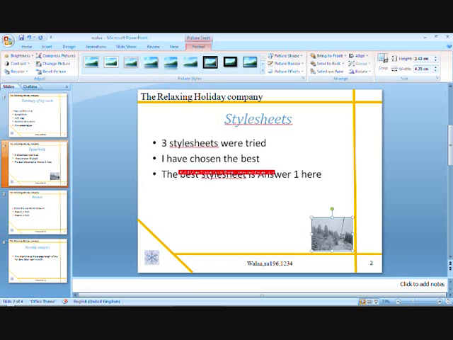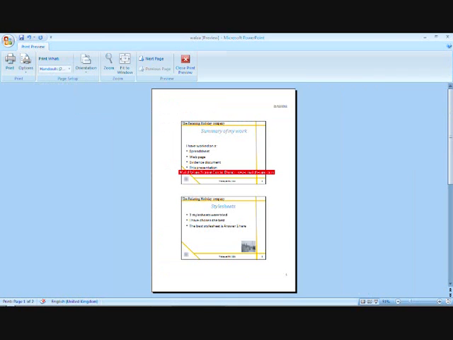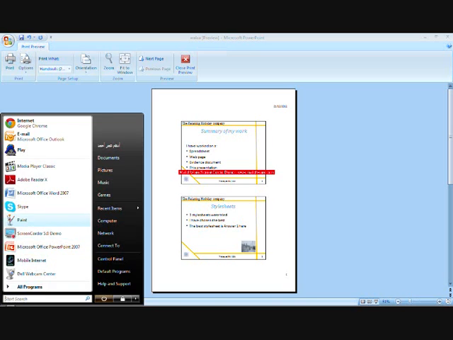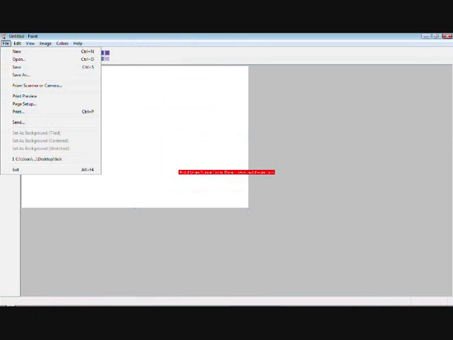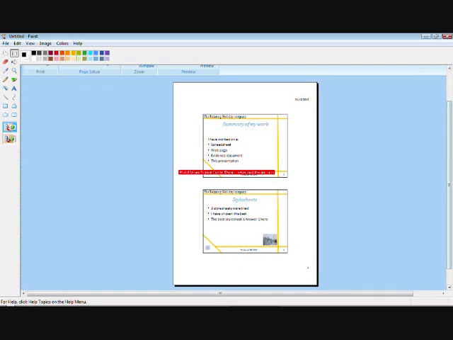Print the presentation with 2 slides on each page. Now, how to select 2 slides per page? From the Office button, print, then print preview. From print what, I want it to be 2 slides per page. Because we are not going to print, we have to take a screenshot of this window. How to take a screenshot of this window? Just press the print screen button on your keyboard, then go to Paint, then Edit, and Paste. This is the screenshot for our printing option.